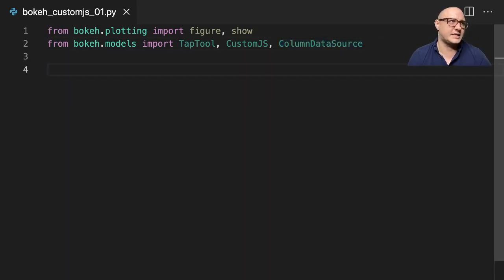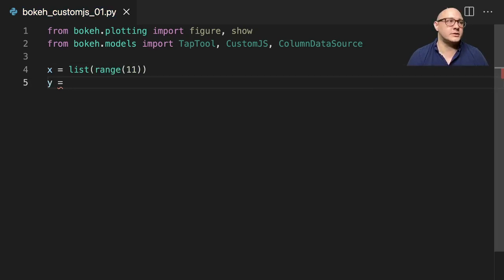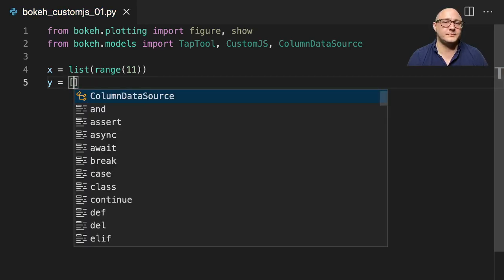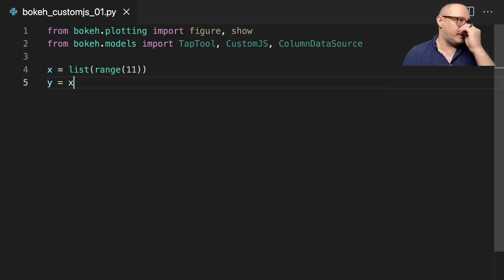We'll get to that, and let's just make a real quick example. First off, let's create some data. We'll have x equal to list range to 11, and then y is just going to be equal to x for now, so it'll be nice and easy for us to look at.